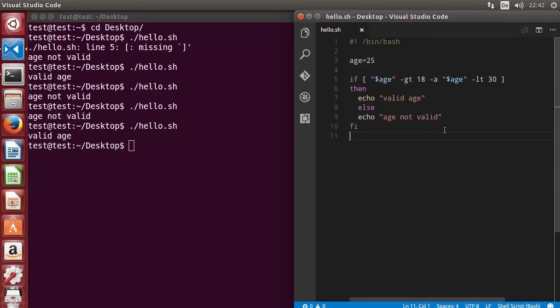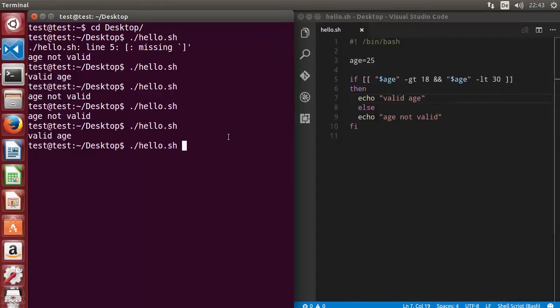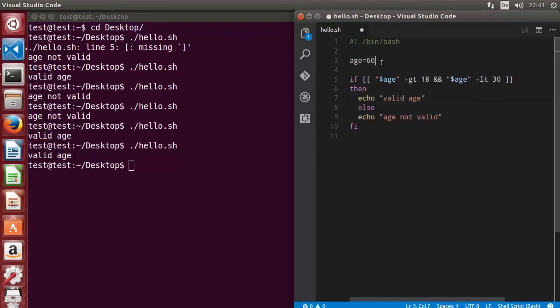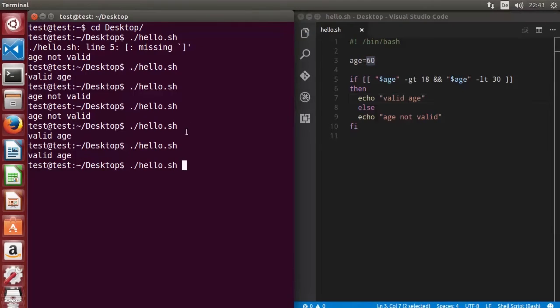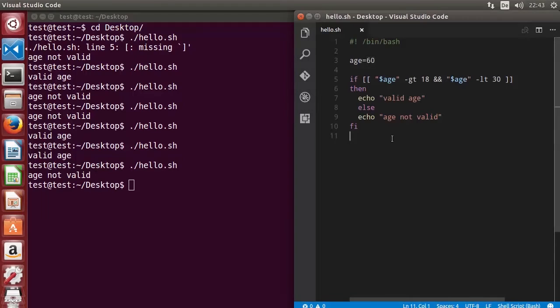Now there is one last alternate way of using the AND operator with your if statement. You can use double AND operators like this, but you need to use double square brackets for that. If you want to use double square brackets, you can use this kind of operator, and it will also work fine. Let's run the script once again, and it says age valid, and let's give the invalid age, and it says age not valid.